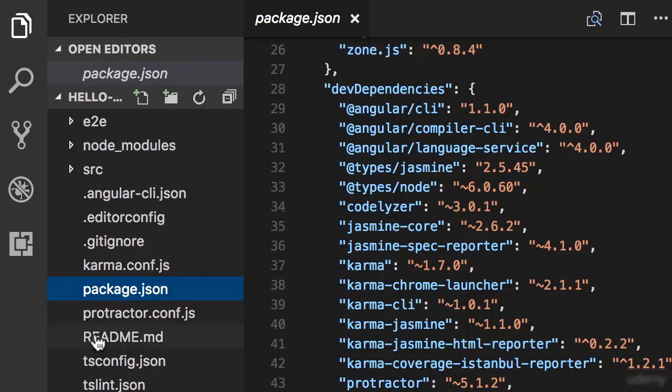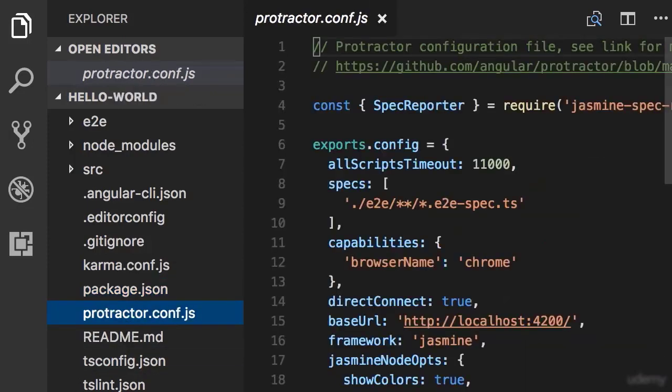Now below this package.json, we have protractor.config.js, which is basically a tool for running end-to-end tests for Angular. Again, we're not going to worry about it.